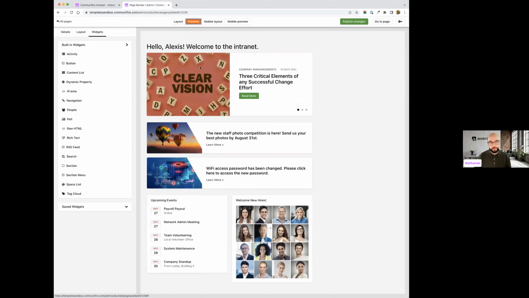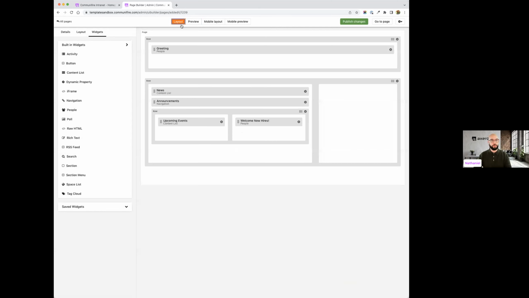And now we should see that people grid. So pretty simple to do, just dragging and dropping widgets, selecting a few options, and we already have the page layout that we're looking for.